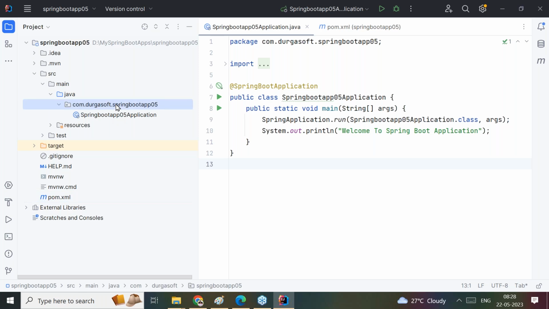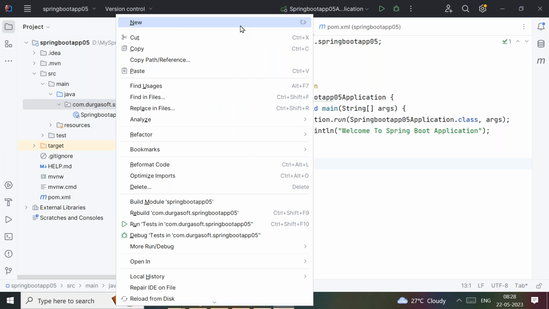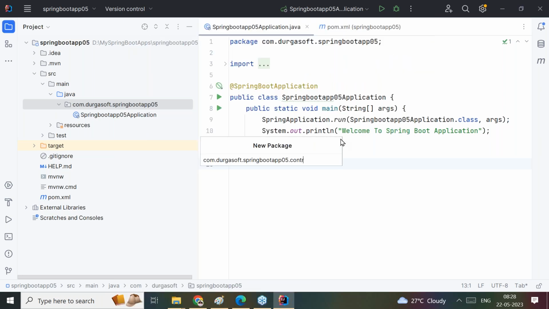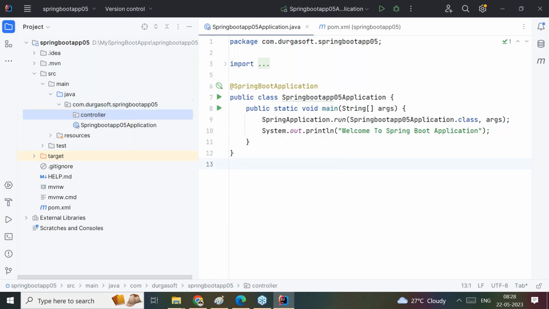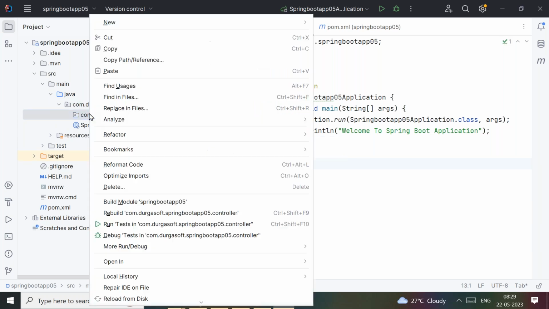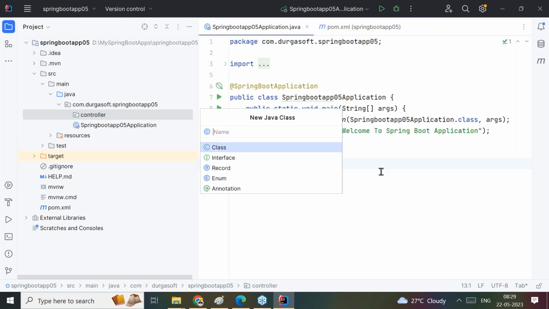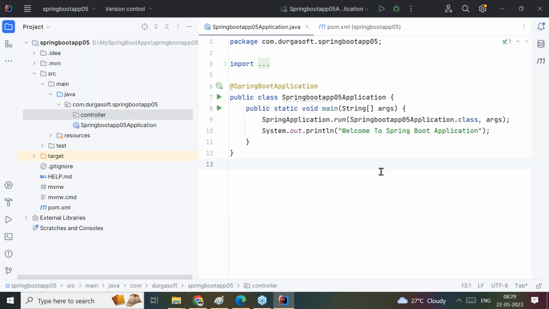Now com.durgasoft.springbootapp05, right click on it. A new package I want to take. The package name is controller, for example. Inside this controller package, I want to take a class. What is my class here? Say for example, HelloController. I want to provide HelloController. Simple.